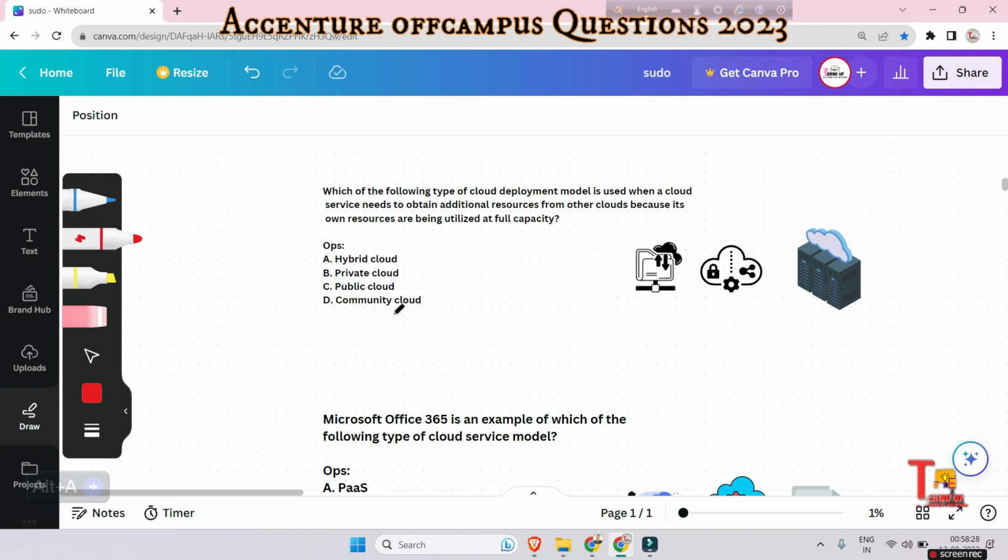Which of the following type of cloud deployment model is used when a cloud service needs to obtain additional resources from other clouds because its own resources are being utilized at full capacity? So hybrid cloud, private cloud, public cloud, community cloud. What will be the answer? Okay, let me tell you what the functions of them are. Actually, a hybrid cloud is a deployment model that involves a combination of private and public clouds, allowing data and applications to be shared between them, right?